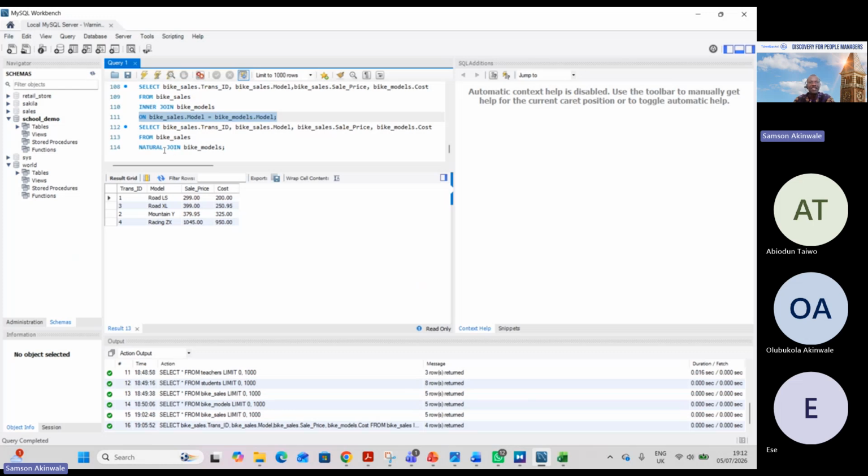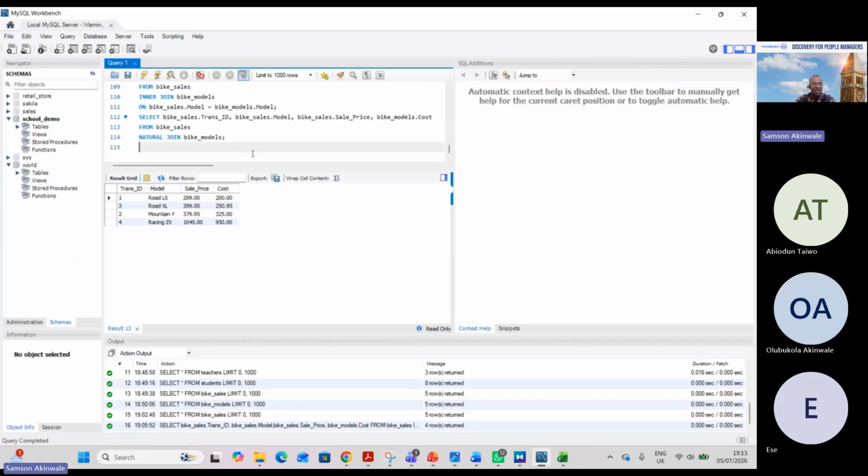Here, I have already said natural join. So that natural join will just go through the 2 tables and naturally look for the common column by itself and perform the join on that common column, and still bring out these outputs as we currently have here. So for you to see that that's exactly what is going to happen, let me get rid of this outcome here so that it won't be there again.